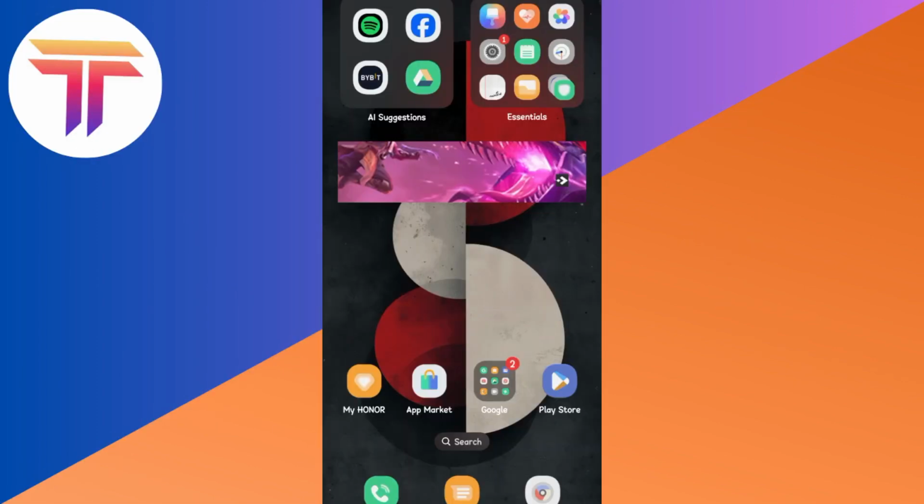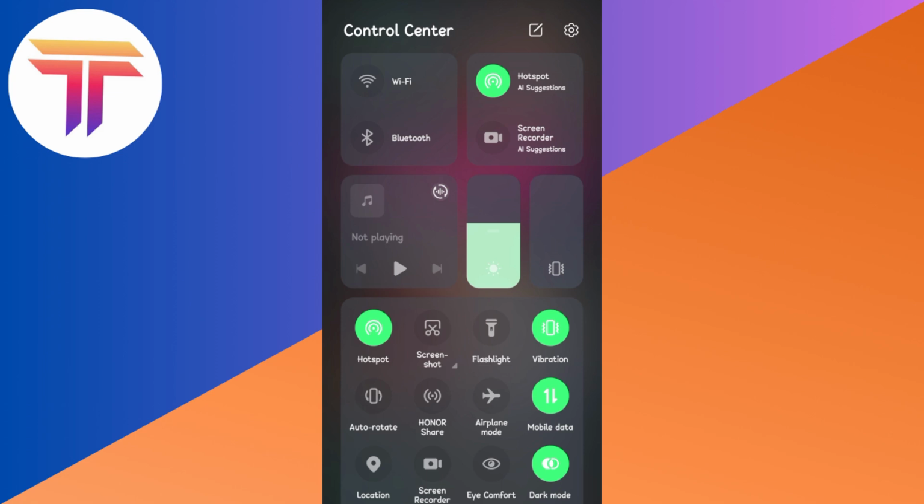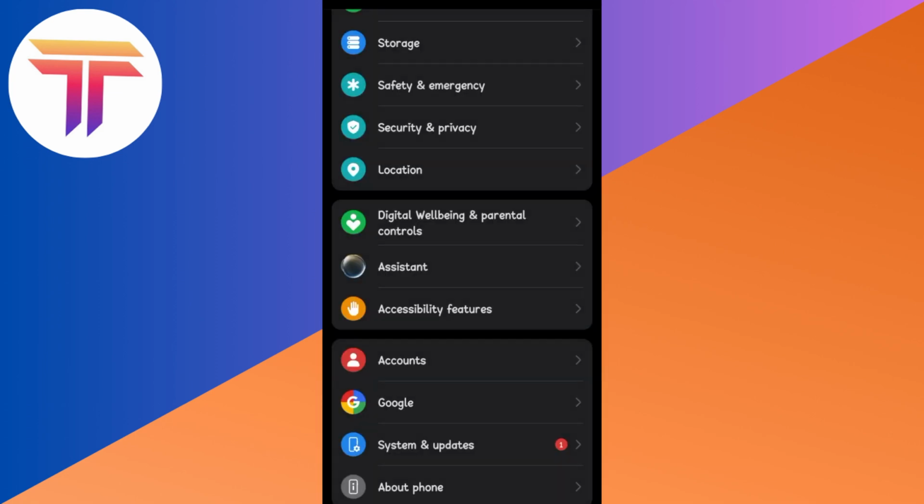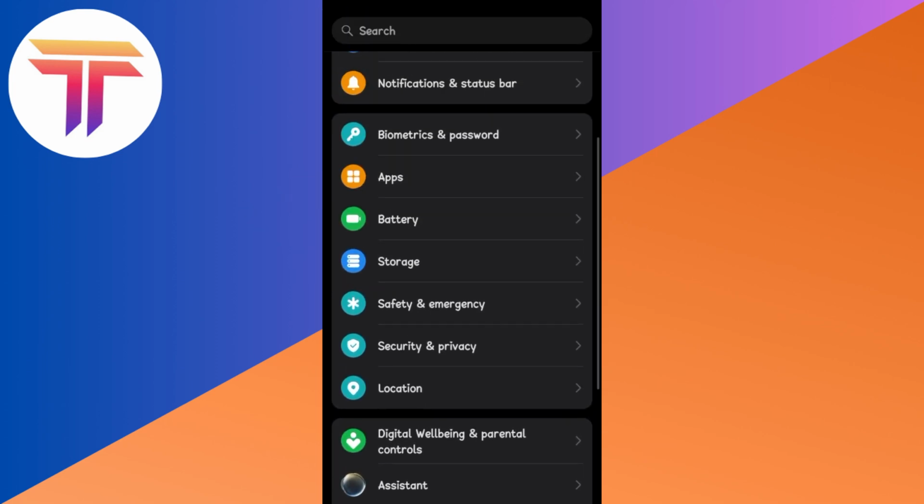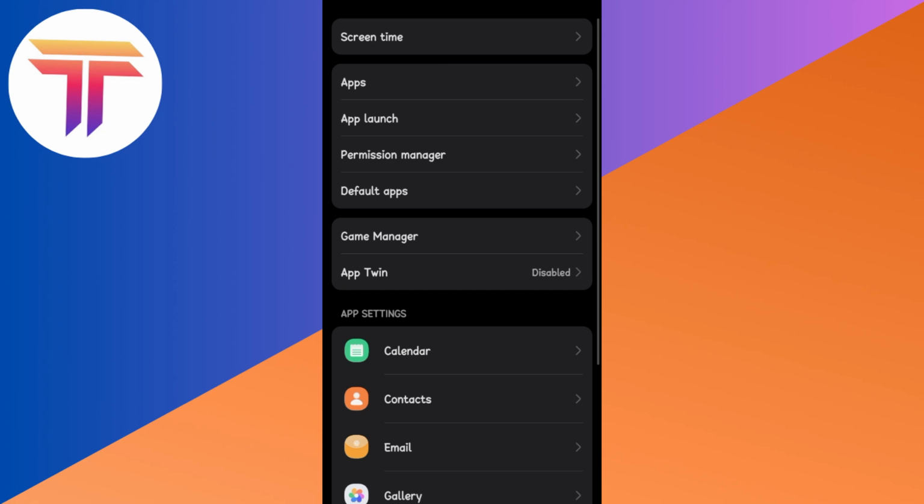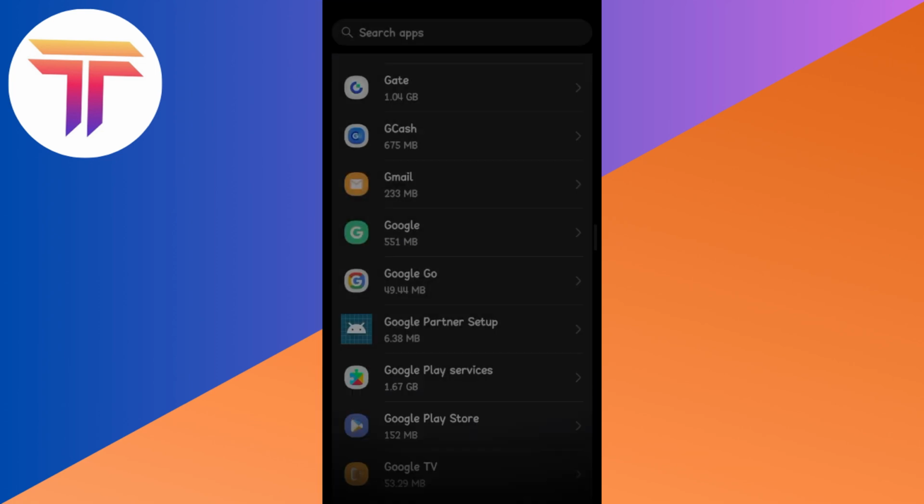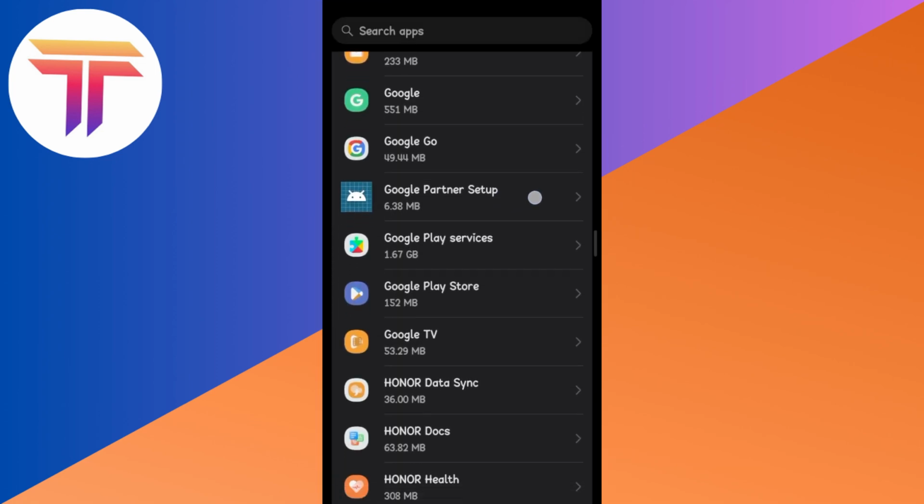So what you're going to do here is you have to look for that specific application. So you have to go to your settings and go to app, scroll down and tap apps or app management. And then from the list, you have to choose the specific application you want to change permission.